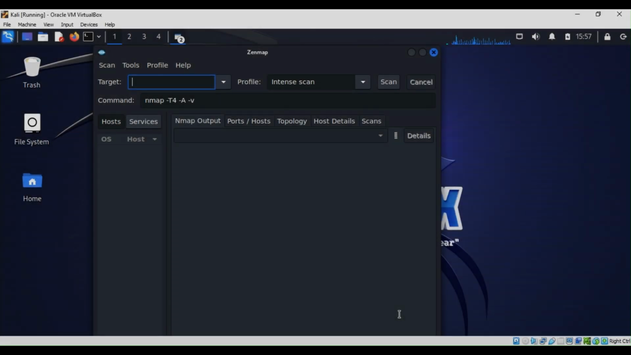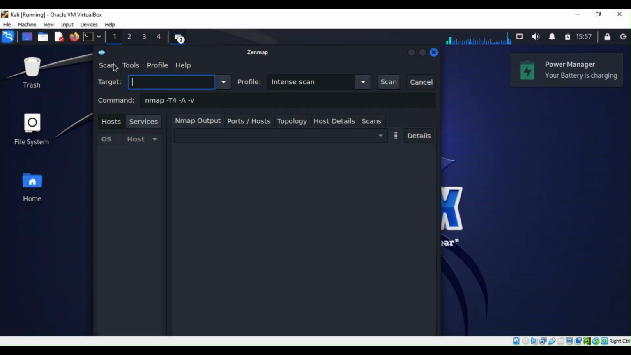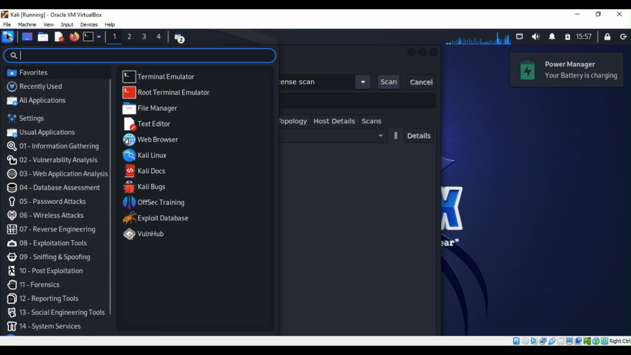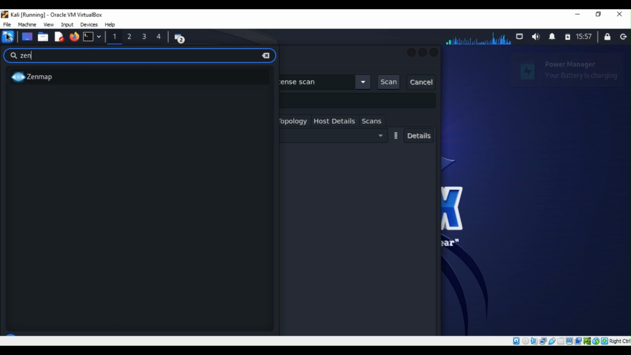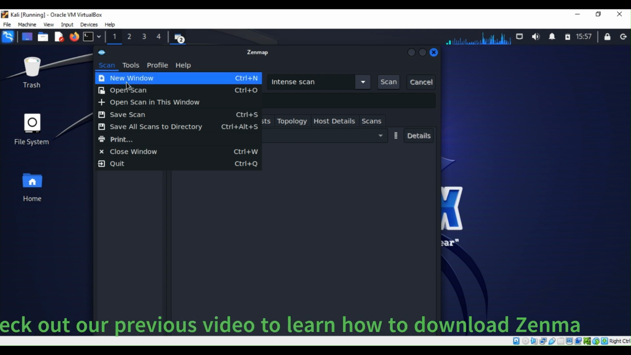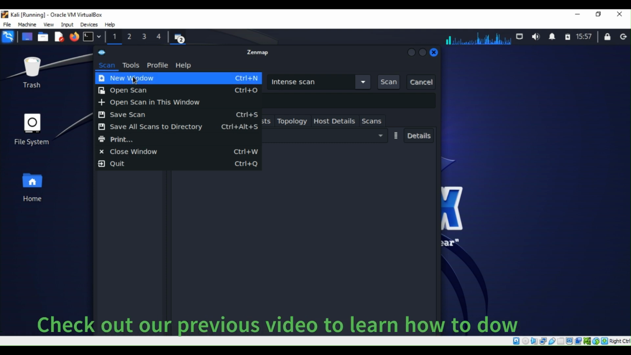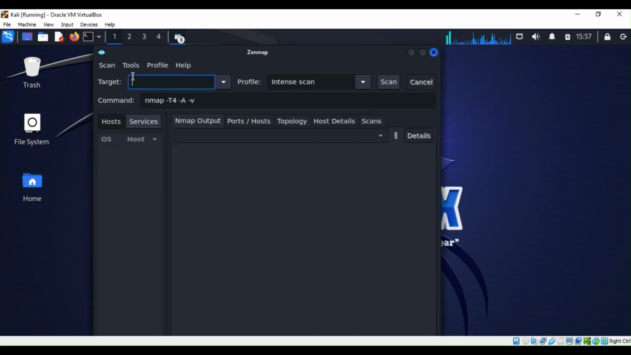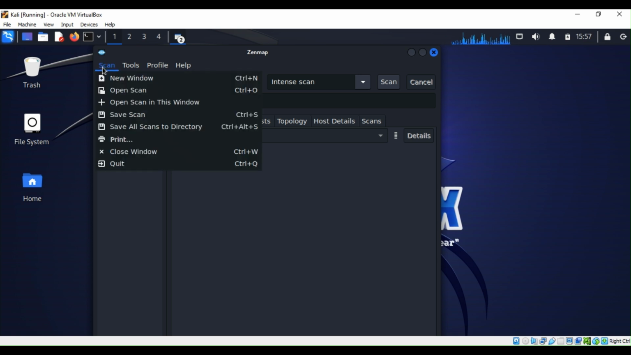So today we are going to have a very short video. Once you open Zenmap, you can go to the search bar and type Zenmap after you download it, and hit enter. Once it opens, if you want to have multiple windows, you can click on this and that will open a new window for you. Then you can open a scan. For example, you may have a scan that you saved; you can open it from there, and you can save your scan for later analysis. You can actually print the result as well.